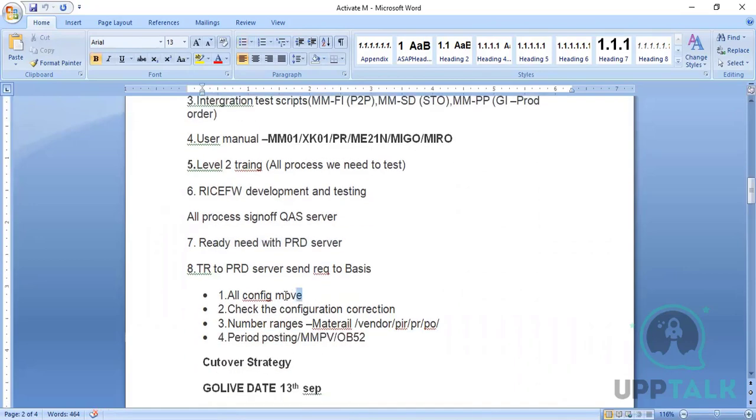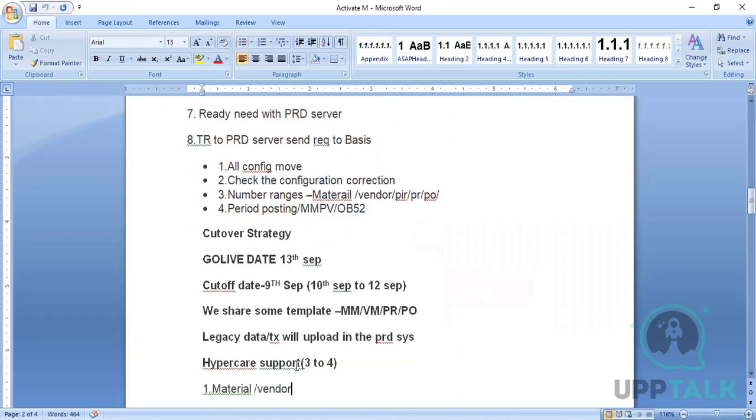So what are the things we will move? First, we will move the configuration changes. Then we will check whether all the configurations are correct or not. Then we will check whether the number range is working fine or not. Then we will check whether the period postings are working fine or not. Once all the changes are moved to production, then we will start the cutover.